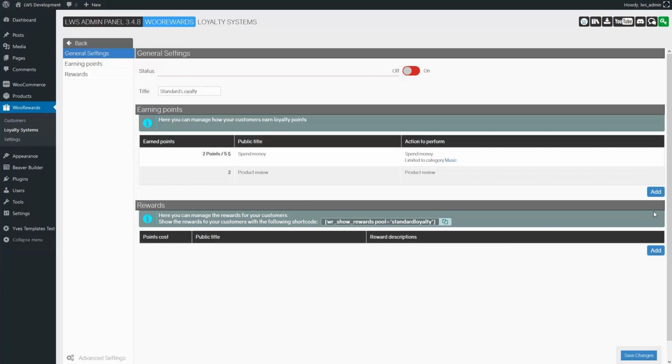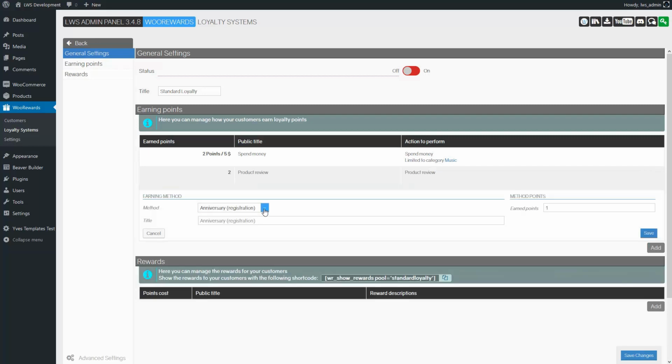Finally, we will add a third way to earn points: sponsor a friend. Let's click the Add button once again. In the method selection, there is a sponsorship group with 3 possibilities. Sponsor a friend, which will give points to the sponsor as soon as he validates the sponsorship form with a valid email address. Sponsored registers, which will give points to the sponsor when the sponsored registers. Sponsored first order, which will give points to the sponsor when the sponsored passes his first order. Here we will give points to the sponsor on the sponsored's first order. We'll select the appropriate method and enter 20 points. Let's save.